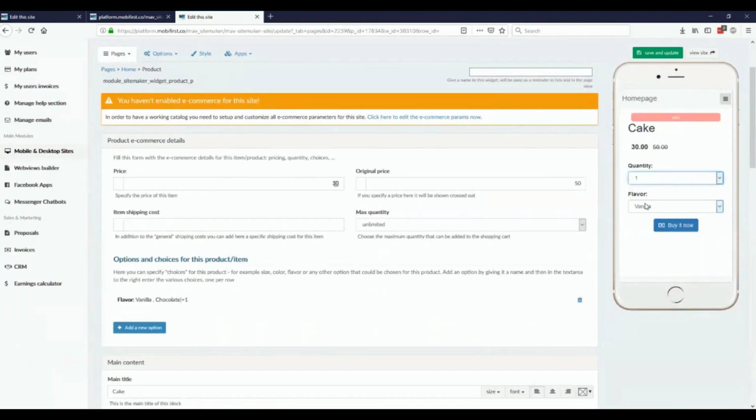And then here's the options. So you can see there's the main option right there, flavor. And then if you drop down, you can see the vanilla and chocolate is +1. So that'll add 31 if you were to add it to the cart.